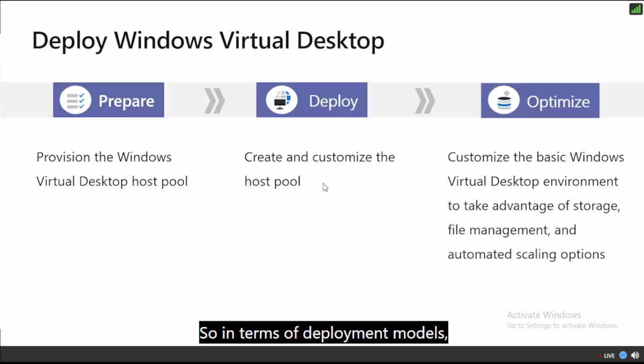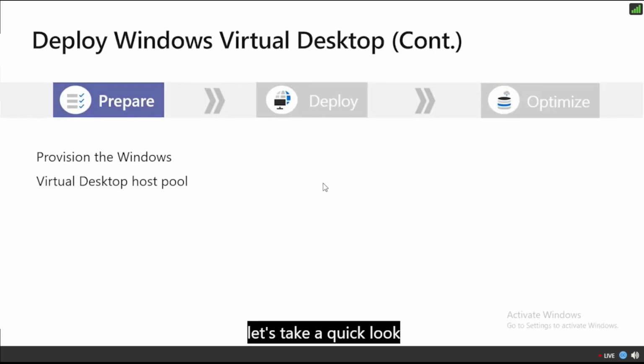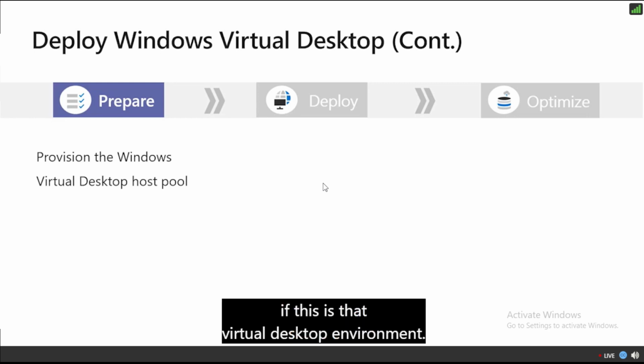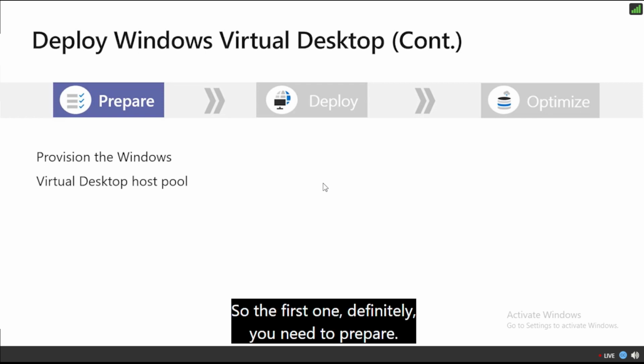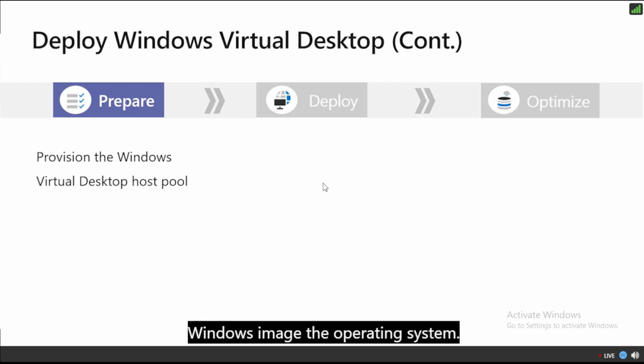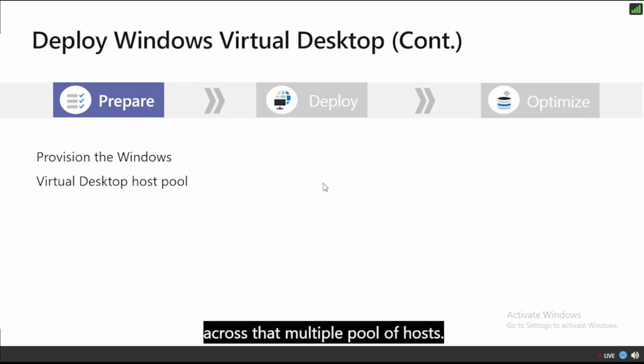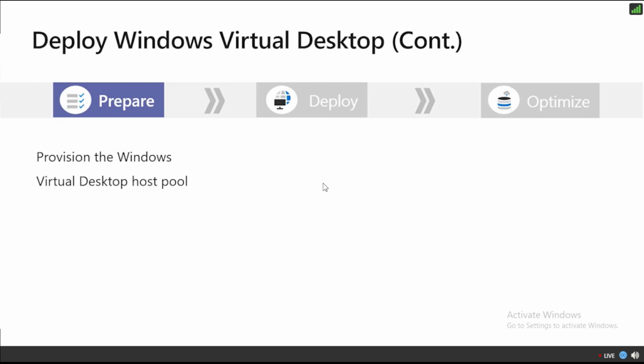So in terms of deployment models, let's take a quick look at the different stages that you should follow if this is a virtual desktop environment. The first one, definitely, you need to prepare. To prepare, you need to provision that Windows image, the operating system. And after that, you will also need to deploy that image across multiple pools of hosts.